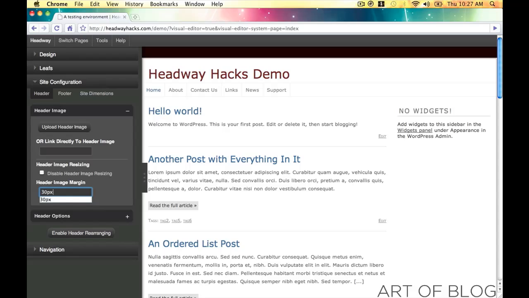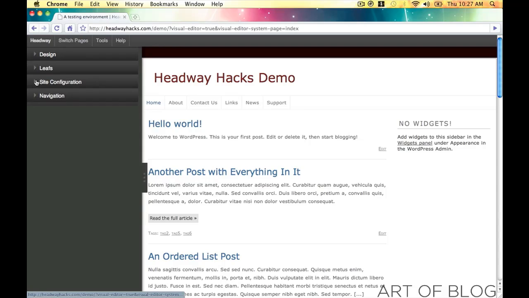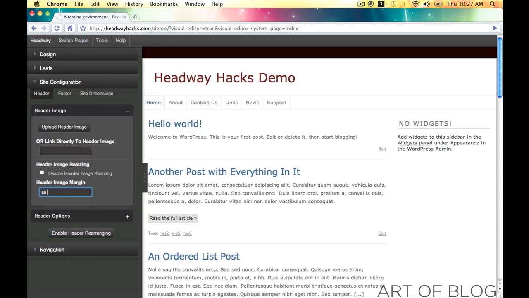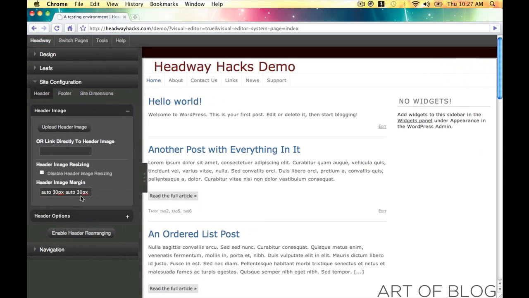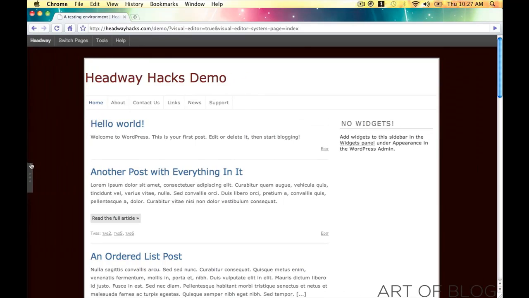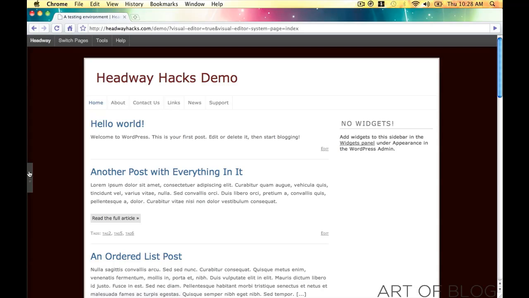You can also mess around with the margin so you can center your image any way you need. Like, say, it can be 30 from the side. Or something like that. So as you can see, you can mess around with it basically until you get it where you're looking.